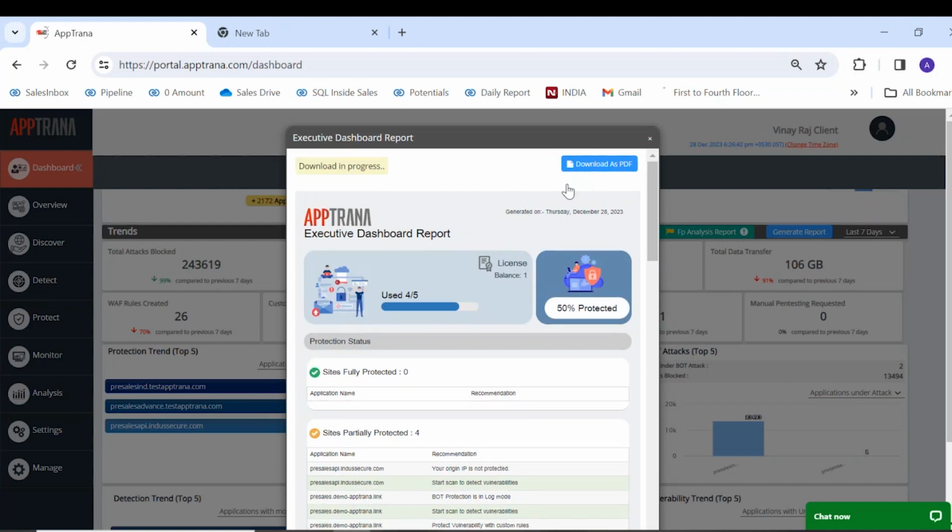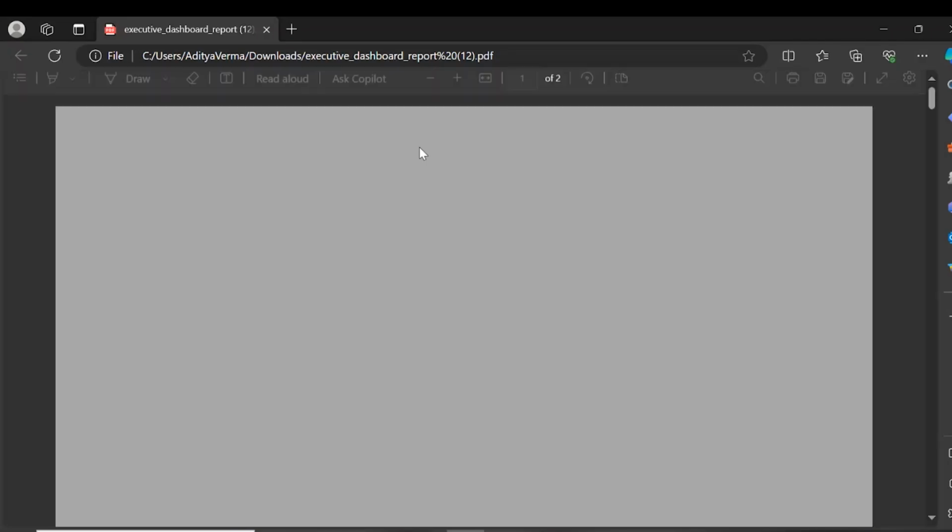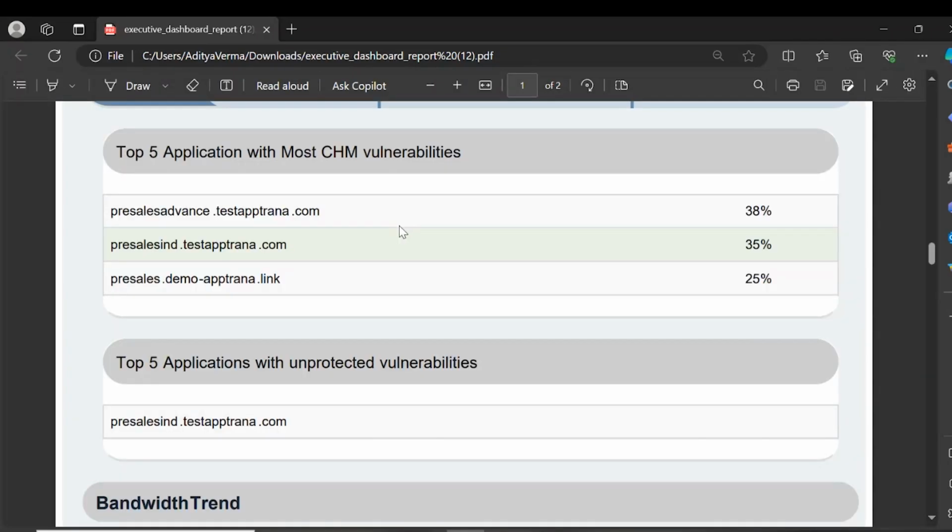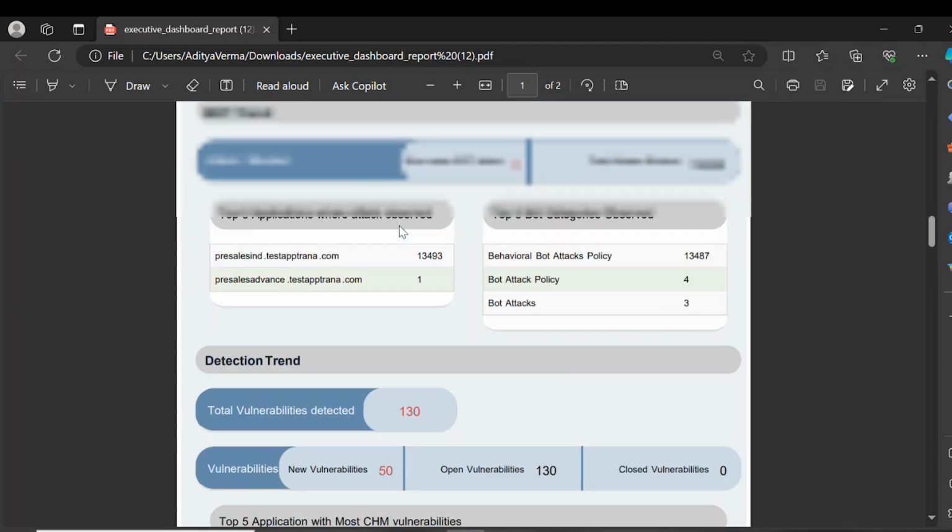Let me download this in a PDF so you have a better understanding. Let me know once you can see the report. Yeah, I can see that.